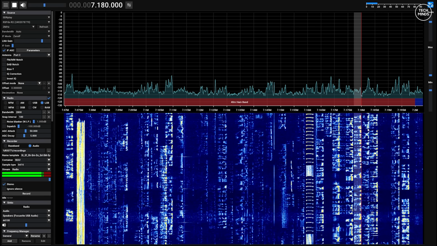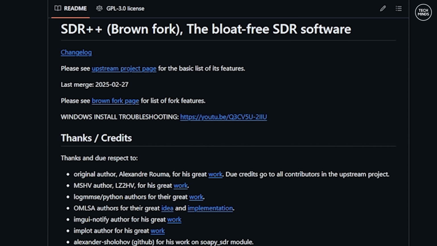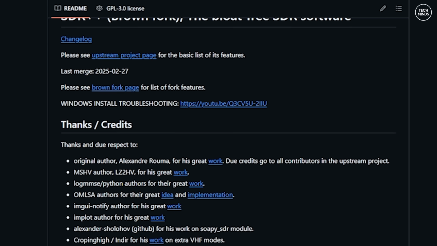Now, a few years later, a fork was made of this open source software, and this time it was called SDR++ Brown. SDR++ Brown is what we're going to take a brief look at in this video, and we're going to see if any of the new features are of any use.